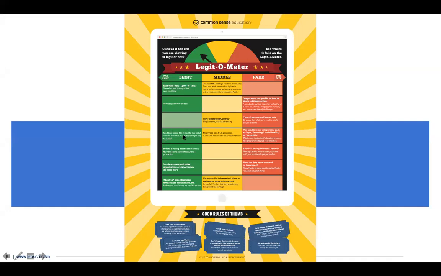Headlines: it's good if they are direct and to the point. If there are typos and bad grammar, that would be a red flag for me. I would start questioning things. And headlines that use really big words such as epic, amazing, unbelievable, or incredible, sometimes that points to not being a real news story. So again, that's when you would get out your checklist.